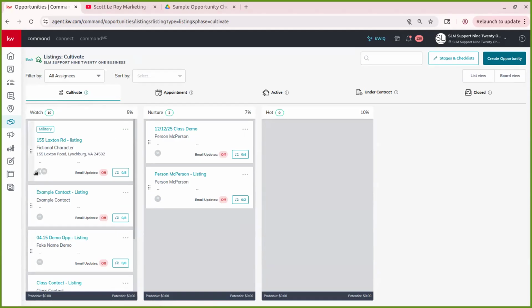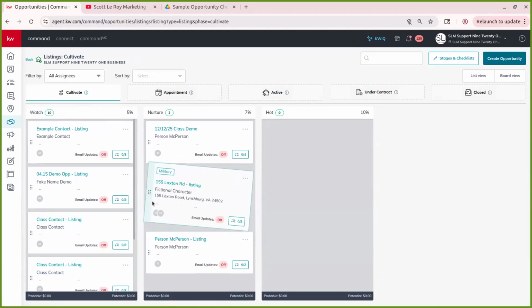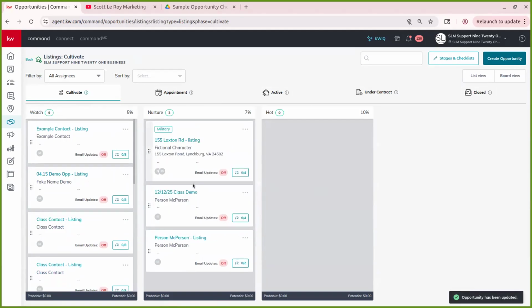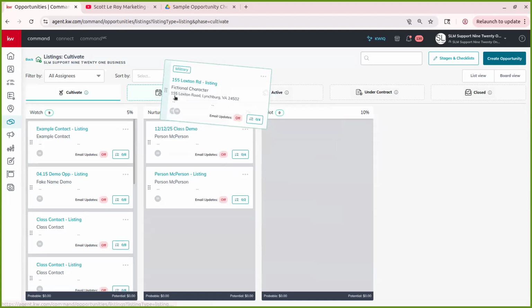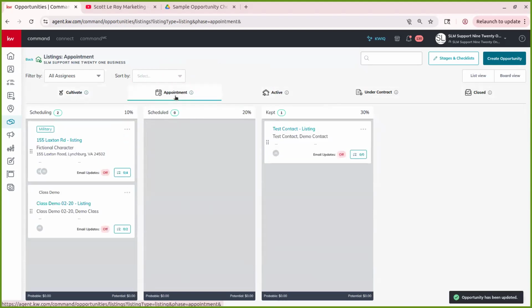And now in here, we looked at this a little bit earlier, but we can drag and drop the opportunities. We can move them along through the process, and it will update the opportunity. We can update it within the opportunity as well. I think we saw that earlier, but we can drag and drop it throughout. We can drag it over to the appointment phase. So you've gone ahead and gone through there. We can create our stages and checklists here.